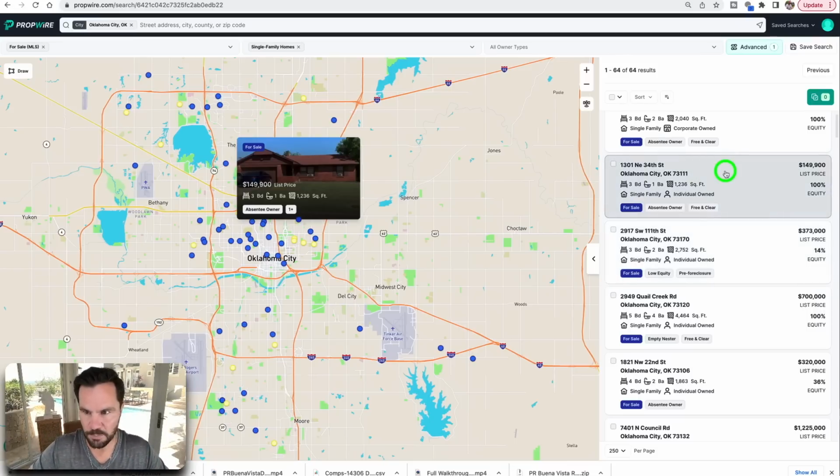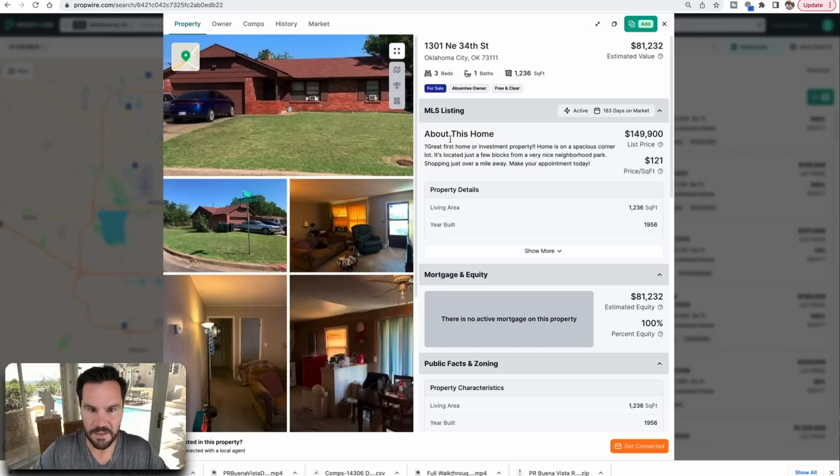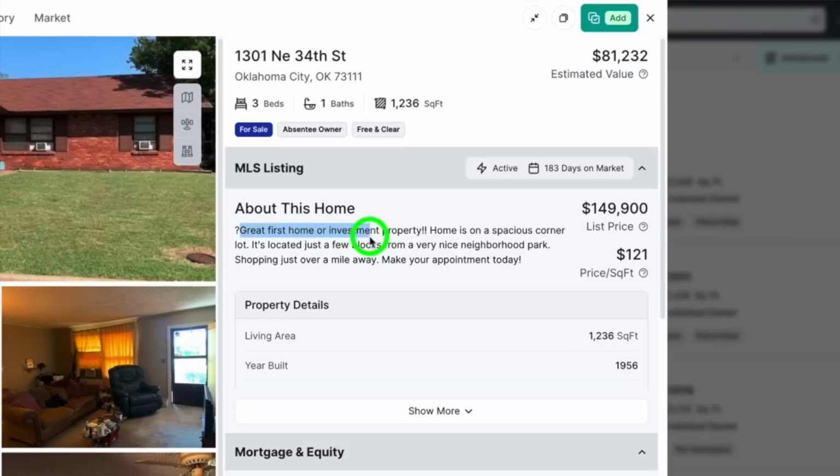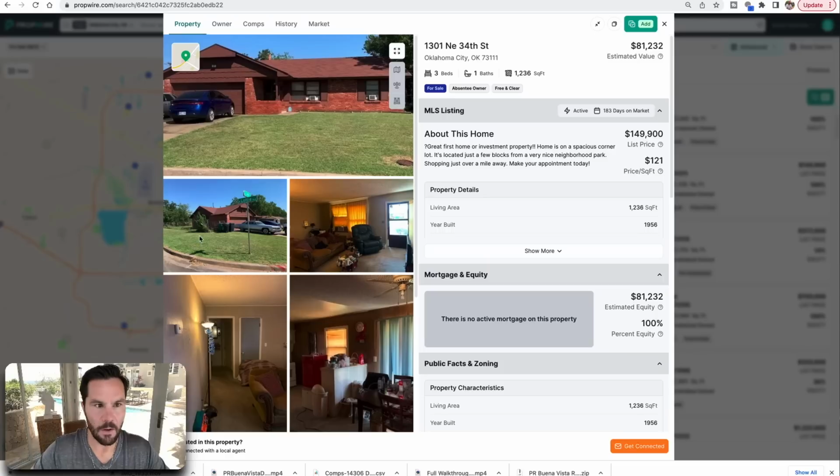Now, let's take a look at this property. So this property is for sale right now, and it says great first home or investment property. So that's why it grabbed it. It's saying that right in the keywords. And now let's go ahead and look at what all you can get from this. This is amazing, the information you have.